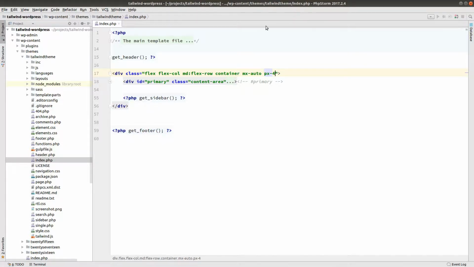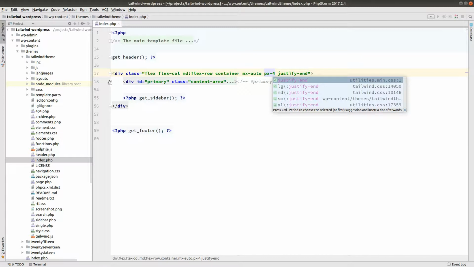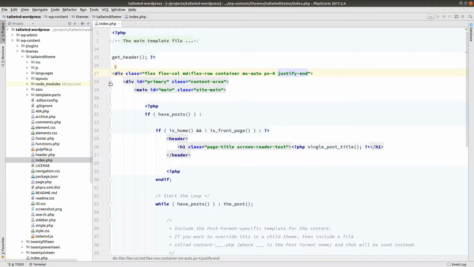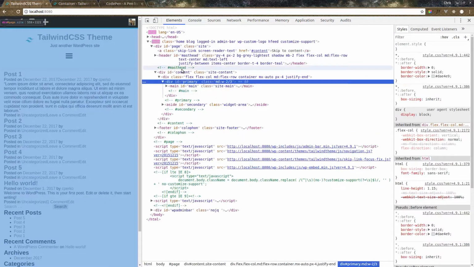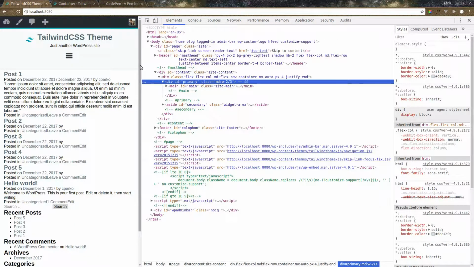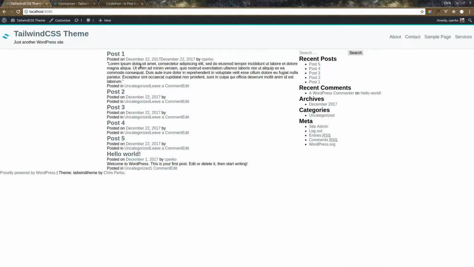All right, let's go do that in the code real quick. So go to PHP Storm. We wanted this to be justify end. And our content area wrapping everything, we don't need that anymore. We just need medium width 2/3. Let's just make sure everything looks correct here. So it looks good there. All right, that looks good to me.